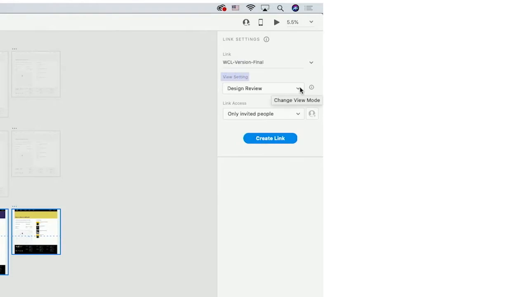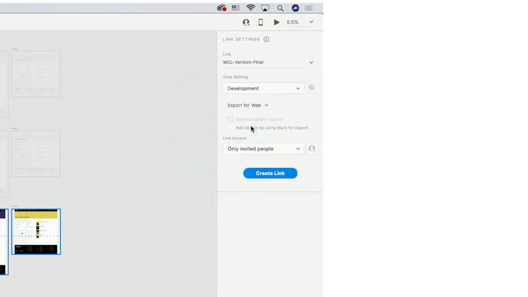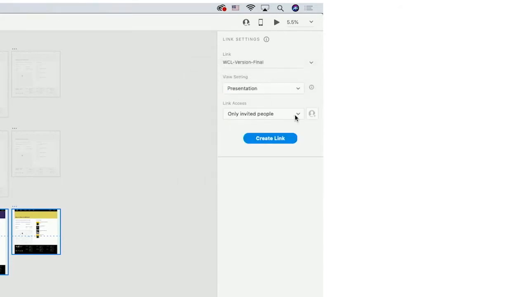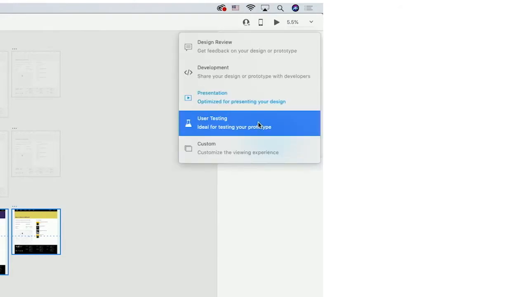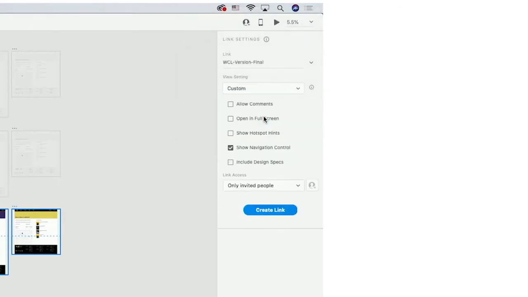Under View Settings, you can choose the type of file you'd like to share with viewers. Design Review shares a document that allows you to receive feedback on your design or prototype. Development allows you to share it specifically with developers. Presentation optimizes your design in a presentation format, while user testing is an excellent format to test the design for flow. There's also a custom setting where you can modify the experience to your preference.